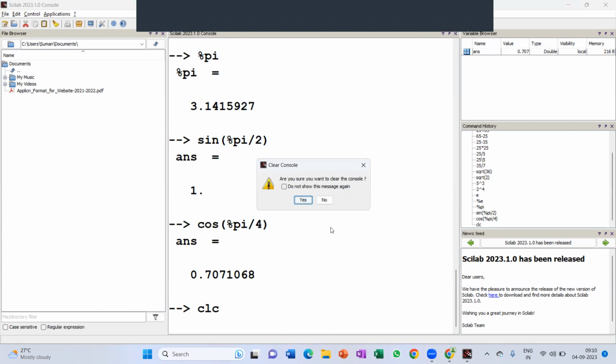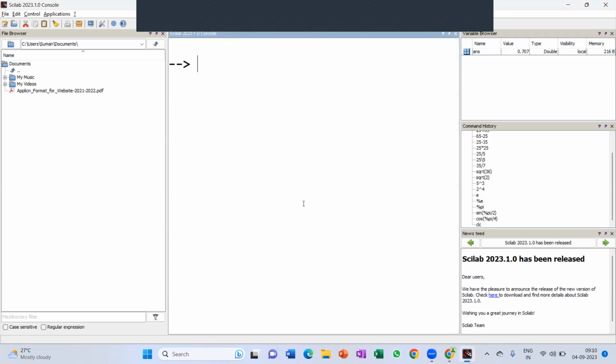When I typed CLC and pressed enter, this pop-up came on the screen. It is asking me, are you sure you want to clear the console? Do not show this message again. If you click on this, do not show this message again, whenever you type CLC it will do its job. So you can see that everything has been cleared.